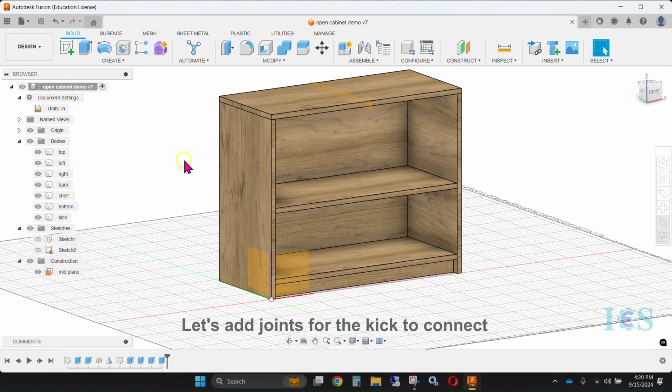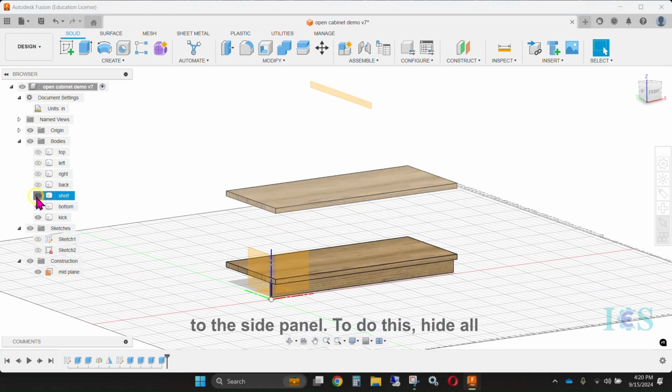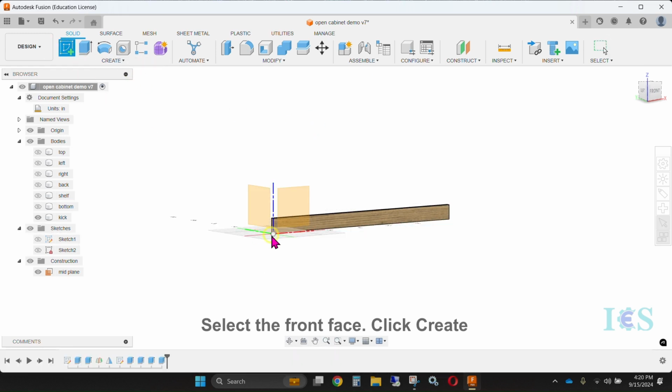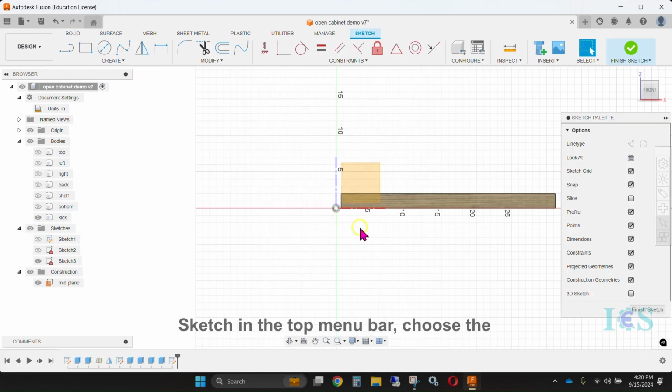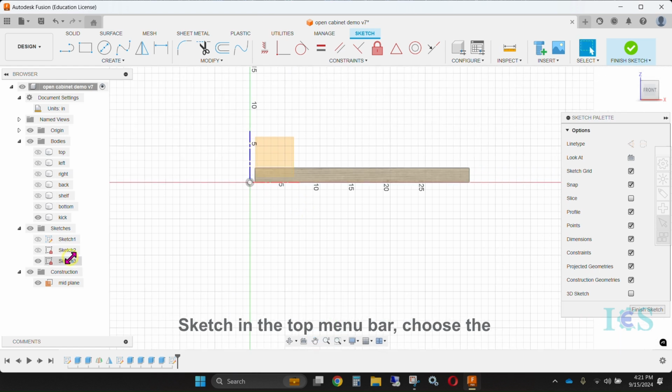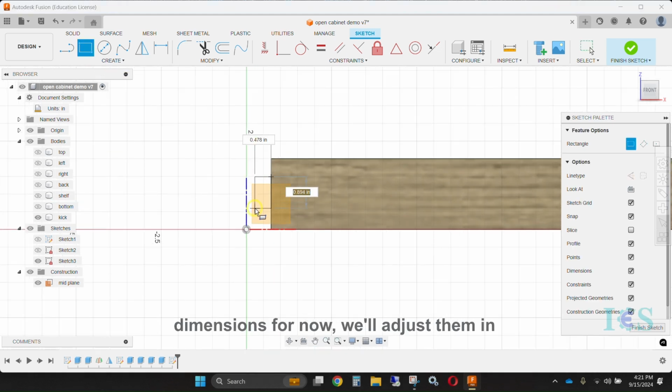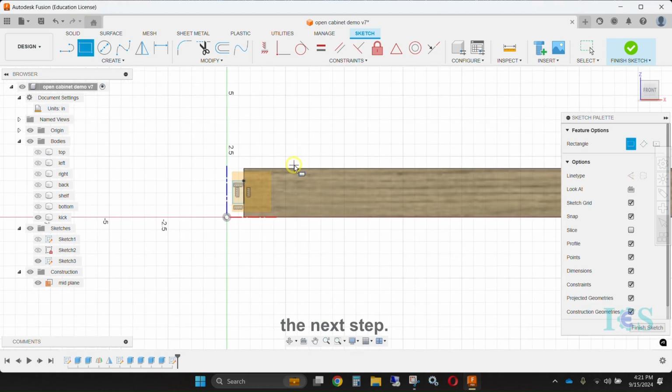Let's add joints for the kick to connect to the side panel. To do this, hide all the other panels except for the kick. Select the front face. Click Create Sketch in the top menu bar, choose the 2-point rectangle tool, and draw the rectangle. Don't worry about the dimensions for now, we'll adjust them in the next step.